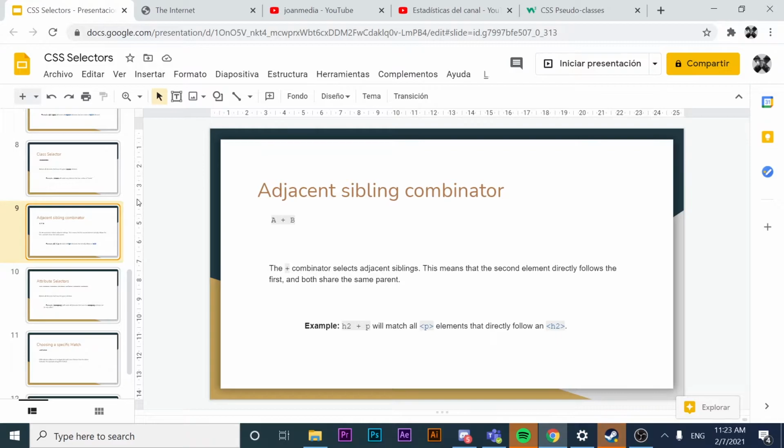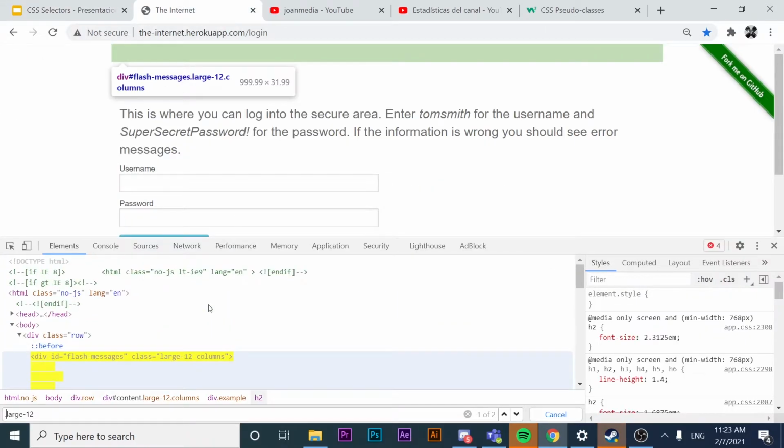It is gonna help us to understand how the adjacent sibling combinators work. Right? It is gonna use the plus combinator, so it will select adjacent siblings. This means that the second element directly follows the first, and both share the same parent. All right, so let's go ahead and take a look at an example.